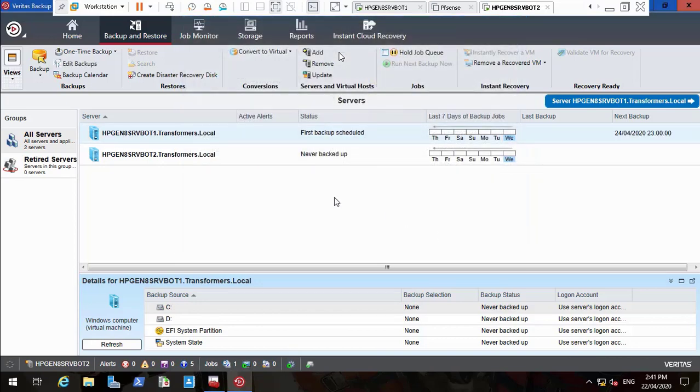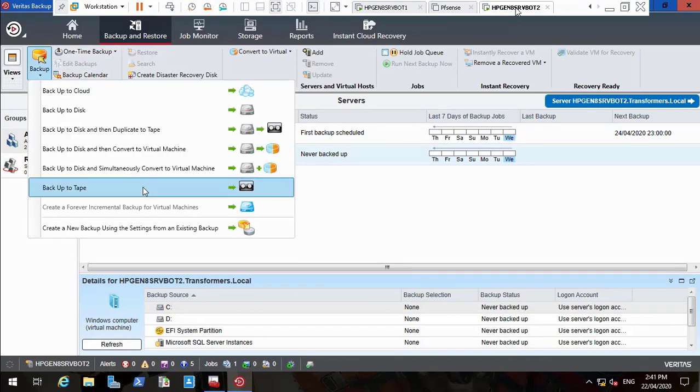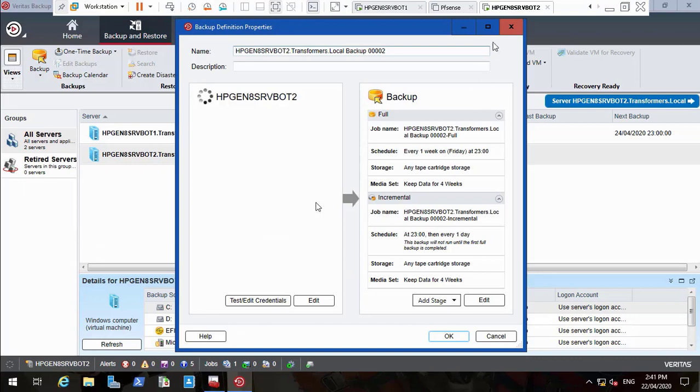So now we have created our first backup job. We will create our second backup job, which will be the same, to a tape drive on domain controller number 2 itself. We will repeat the same process.